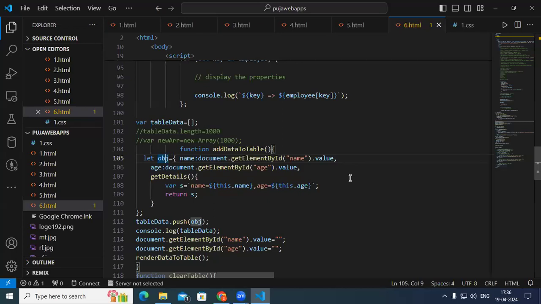Where is the same object where we are changing the value every time? This is creating a new one. So what is the purpose of the let keyword? Every time you are going to create a new one, the scope is limited to only add data to table. It is going to create a local variable. It's not going to create a global variable. Understood, Pooja? Okay.